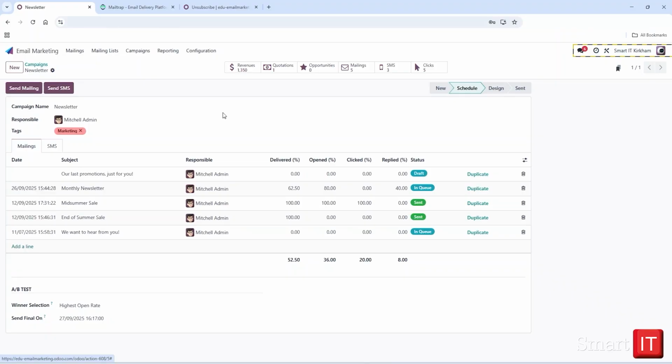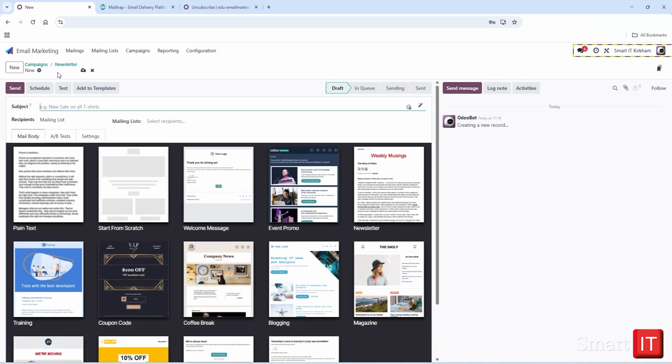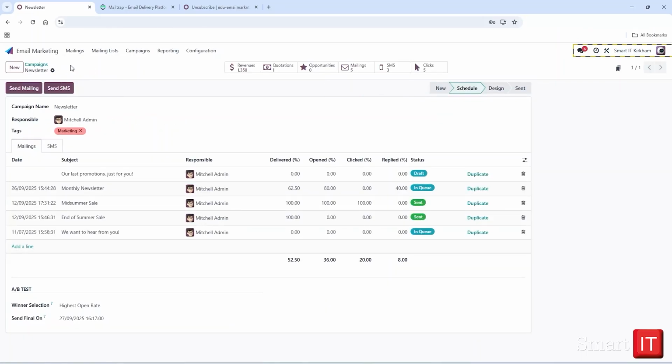At the top, you can see 2 buttons. The first button is Send Mailing, which we will click on now. Clicking on this button will prompt you to design a new mailing similarly to pressing Add a Line. After designing the mailing, you can choose to send the mailing right away by pressing the Send button, schedule for a later time by pressing the Schedule button, test the mailing by pressing the Test button, or add it to the list of templates by pressing the Add to Templates button. Let's now go back to the Newsletter campaign by selecting the Newsletter breadcrumb.